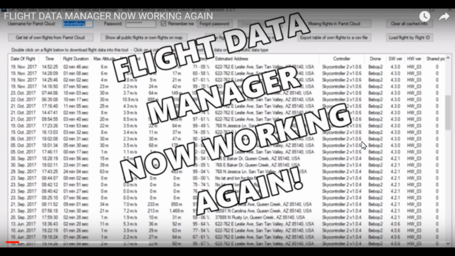What happened is because Parrot made some changes to their software, this was no longer working, and Kent was kind enough to go in and fix it, even though he doesn't have a drone anymore, or at least not a Bebop, and so he had kind of left it behind. He wasn't maintaining it. So after contacting him, he has gone in and fixed it. But we shouldn't have to go to a third party to get the data that Parrot puts into the drone.